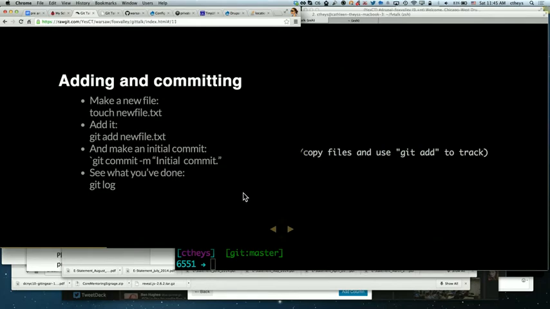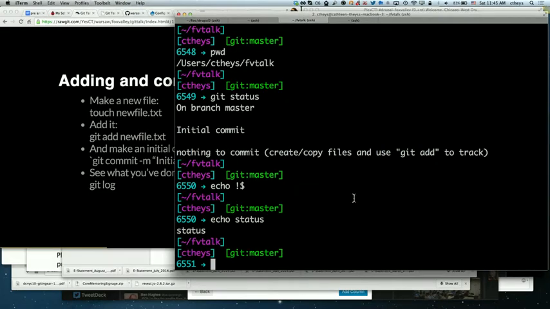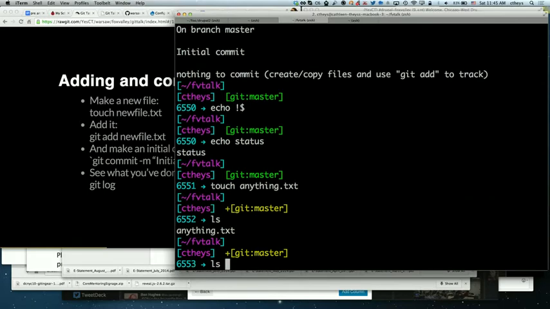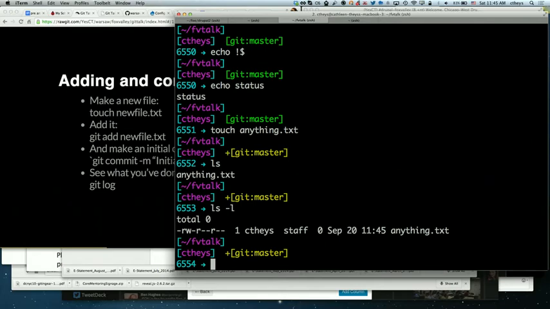Okay, so let's do some more things. We're going to make a new file, and instead of worrying about editors and stuff, we're going to take some Unix shortcut things. So we're just going to touch, and then you can call it anything you want. And that'll create a file. If you want to see it, remember if you get confused, type ls, right? So you can see it. If you want to see some more detail about it, you can do ls minus l, which is fine. So this is just the Unix stuff about what's going on.